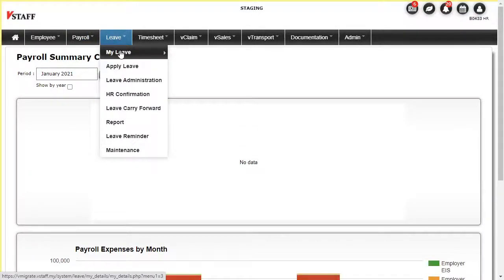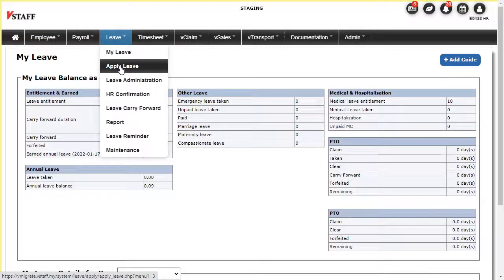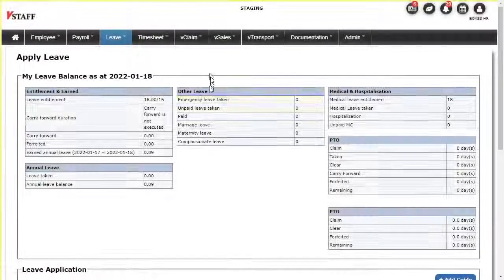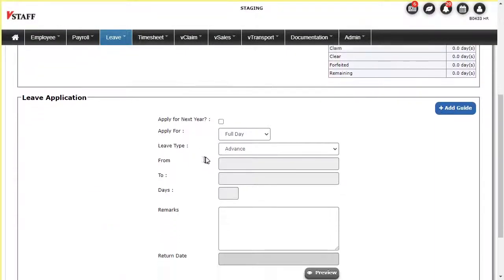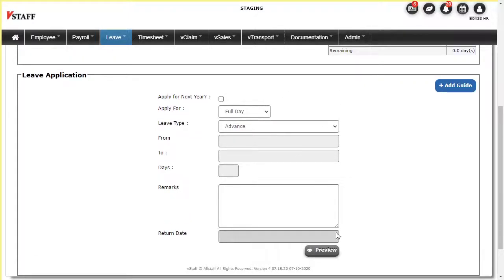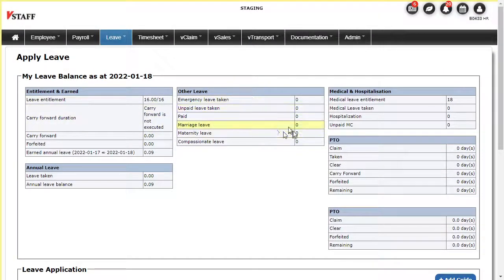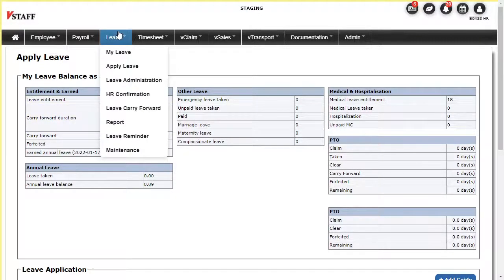Alright, then of course there is leave. You can check your leave and you can apply for leave. Or every user can apply for the leave, like so. Just have to fill out a form, put in the details. You can preview it before it will send a notification to the supervisor for approval. Right, and this keeps track of all the leave that this user has taken or is eligible to take.